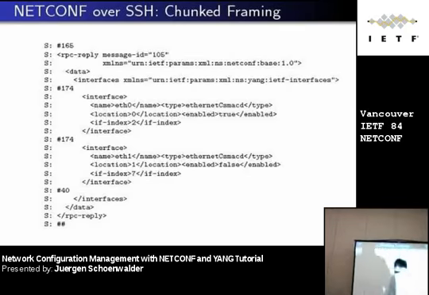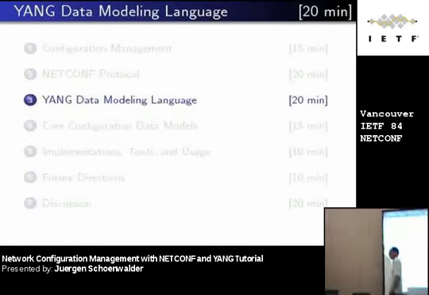Okay. That's the quick rundown of NETCONF. Any questions?